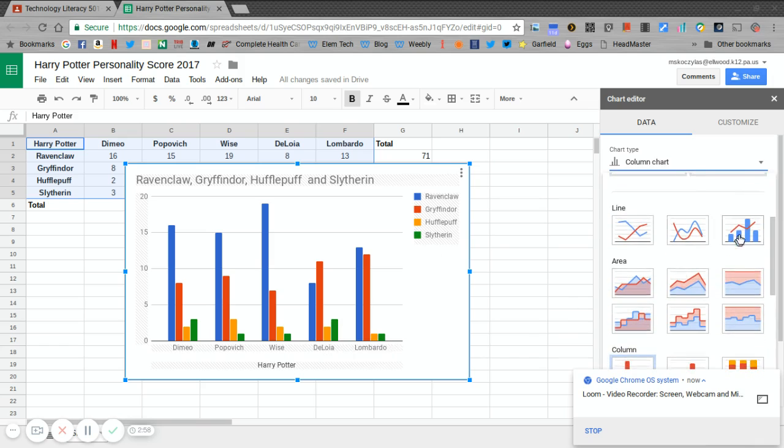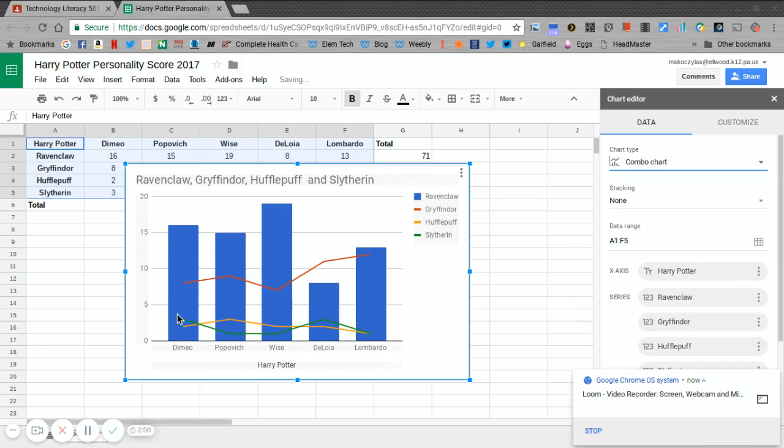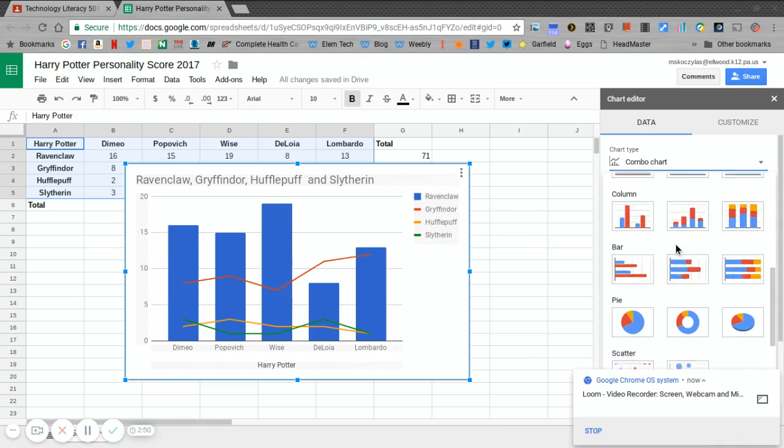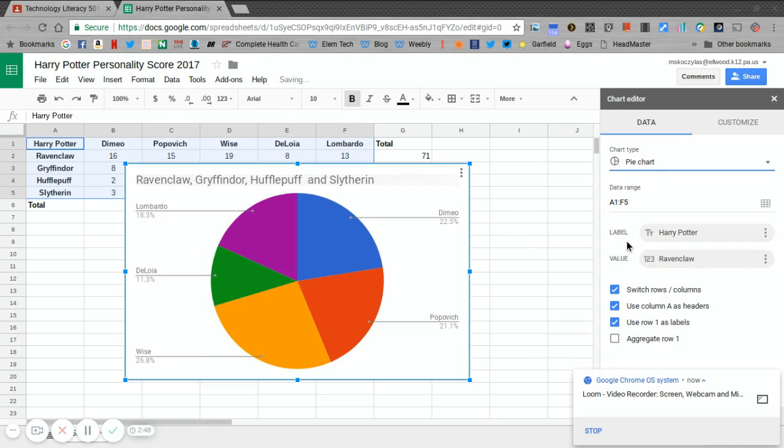Here is another chart comparing Ravenclaw with all of the other houses. That's pretty cool. I'm going to slide down. Here's a pie chart that gives you percentages. So 26.8% fit into this category.